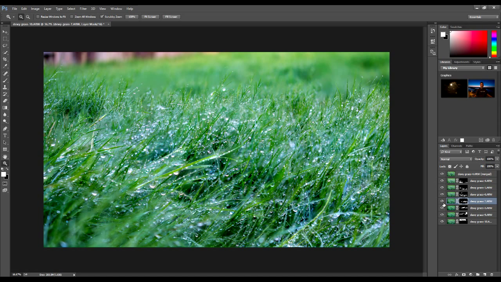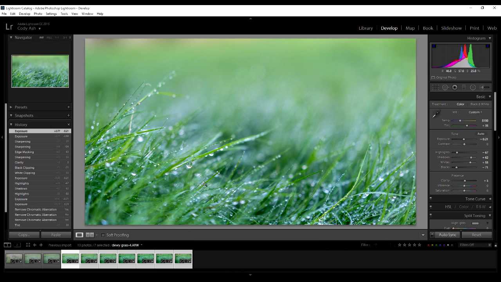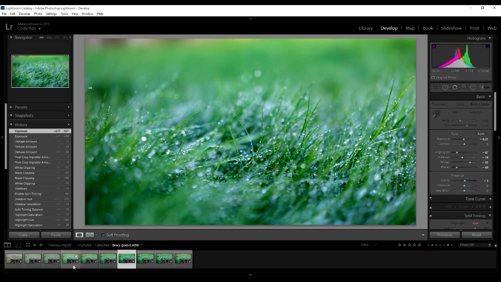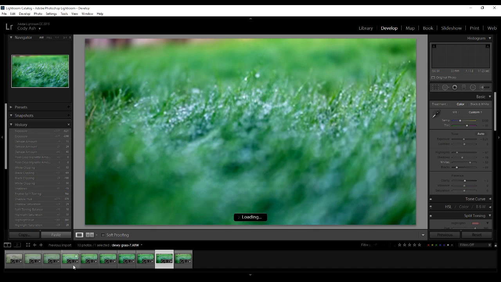We started out with, if I go back to Lightroom, we started out with one image here, and you can't see the rest of it because I am focused at f1.8, so very shallow depth of field, and each image captures a little bit of detail, and you can stack them all.